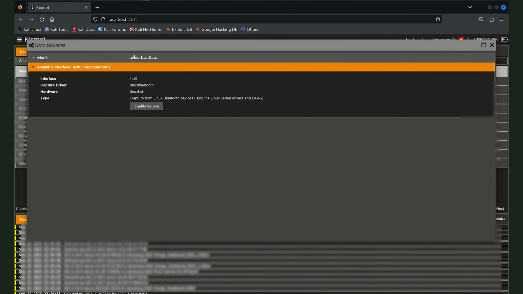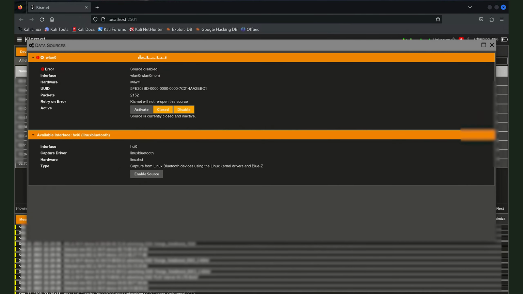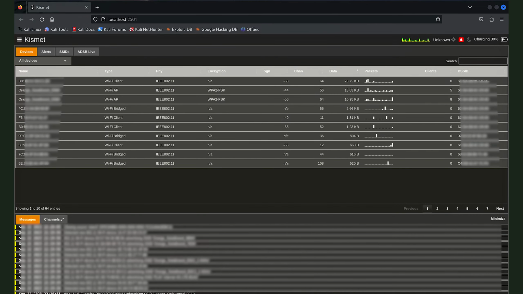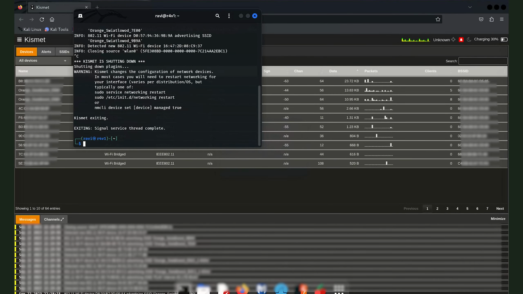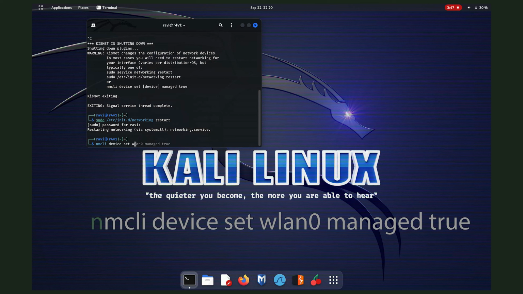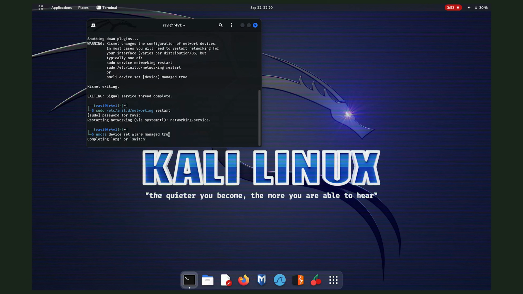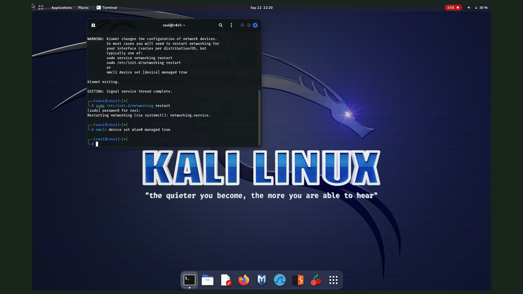After all, we can disable our data source so we can change back from monitoring mode to managed and restart our networking with systemctl or nmcli commands. As you can see, our Wi-Fi came back and it's connected.